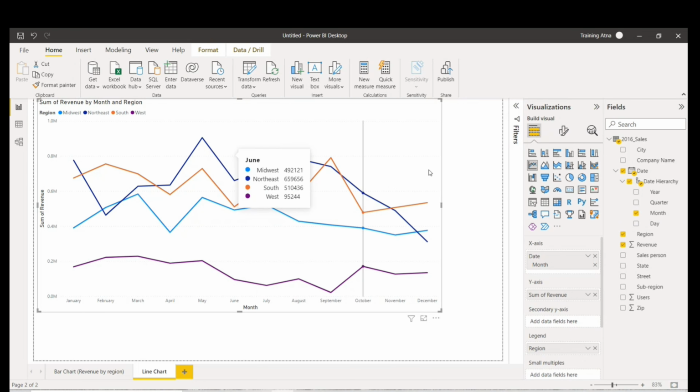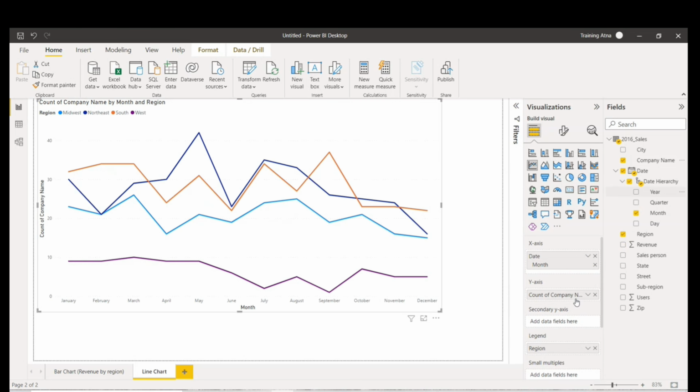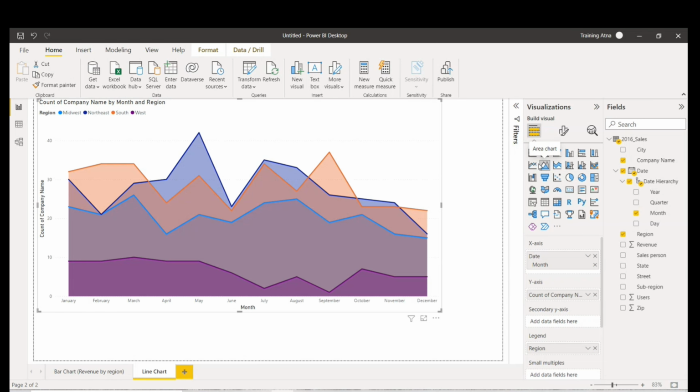Now I'm going to convert this line chart. Let me keep the company name, and convert it into the area chart. You can see that after the line chart, you have an area chart. This is similar to the line chart. The only difference is that the area under the line will be shaded. Just click here, you can see the area chart.